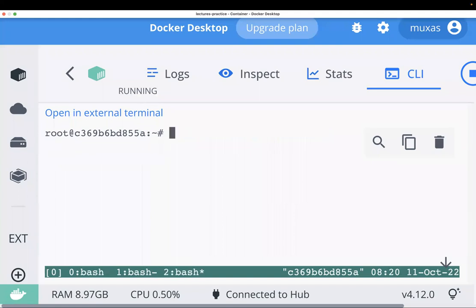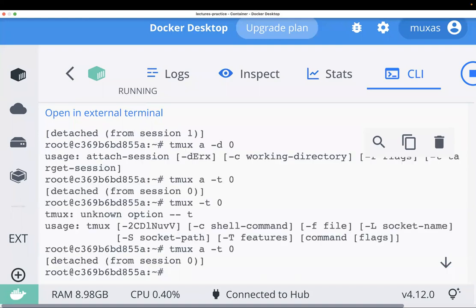So Control B, C creates a new window. Control B, D will be, if you would like to disconnect from it, to detach, such that it is still there, it is Control B and then D. So Control B and D without control. Control B starts all the commands for Tmux. Control A starts all the commands for screen. And then you press certain buttons and Tmux or screen will understand it and interpret it.